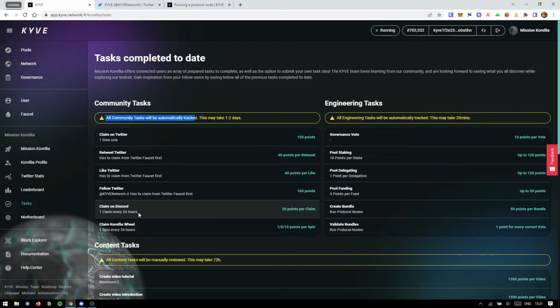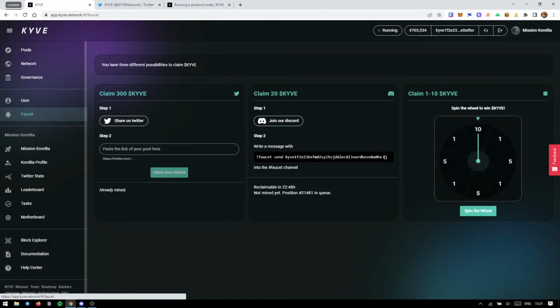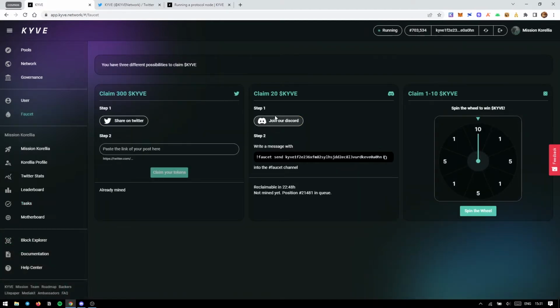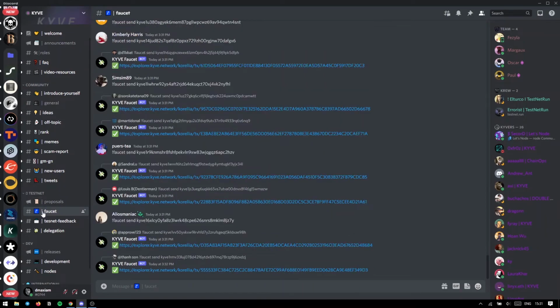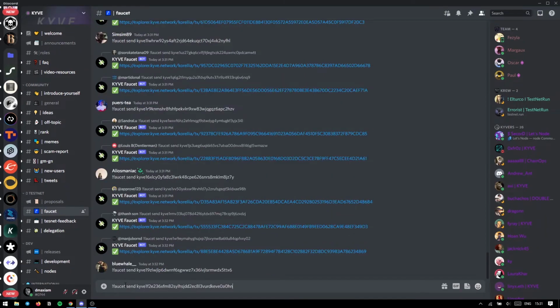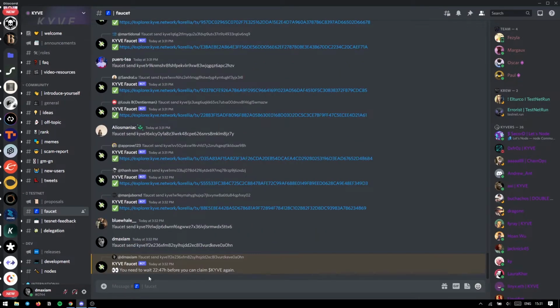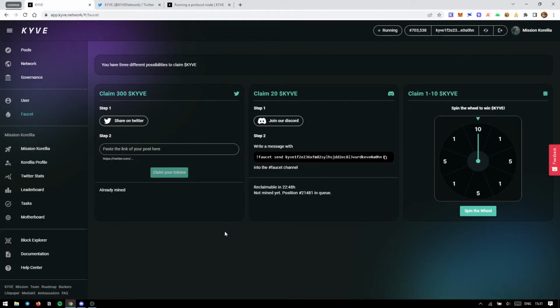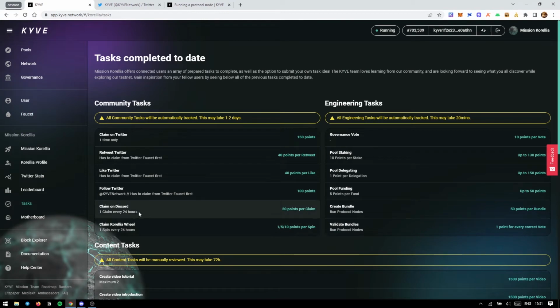The next task is claim on Discord. To do so, you just need to go to the Faucet tab again, and here is claiming on Discord. You need to just copy this message, go to Discord and the Faucet channel, and then simply paste it and press enter. And in a little while, the bot will send you 20 KYVEs. You can do this task every 24 hours.